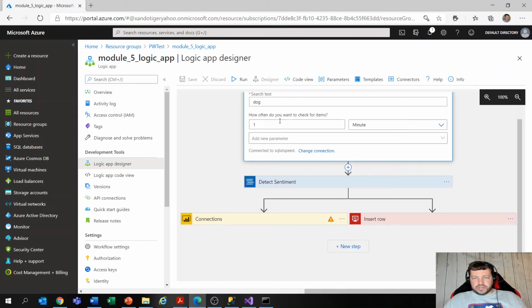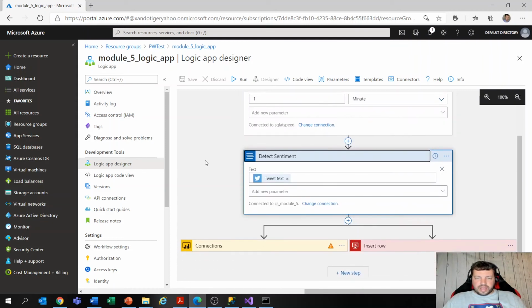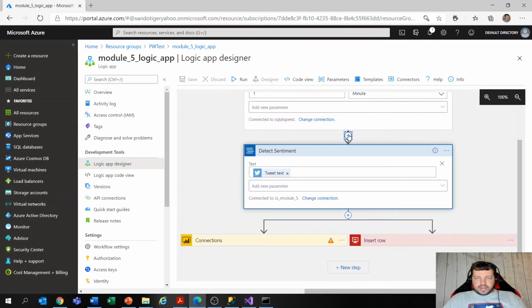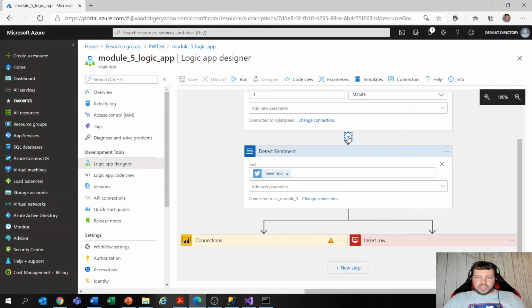So we're searching for dogs. Then what I did is I came down here, I did insert a new step, and I'll kind of show you what that looks like. So I added an action. In the action, I went and chose text analytics. And again, the screenshots are on my blog on kind of how this works. I chose the text sentiment.